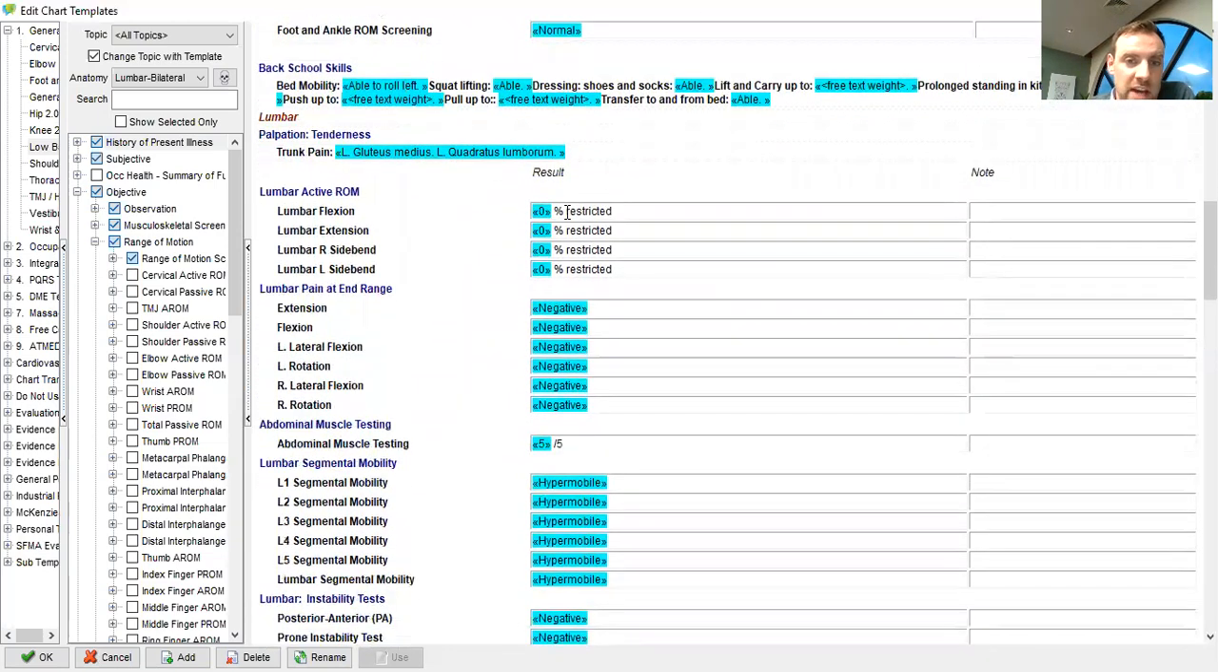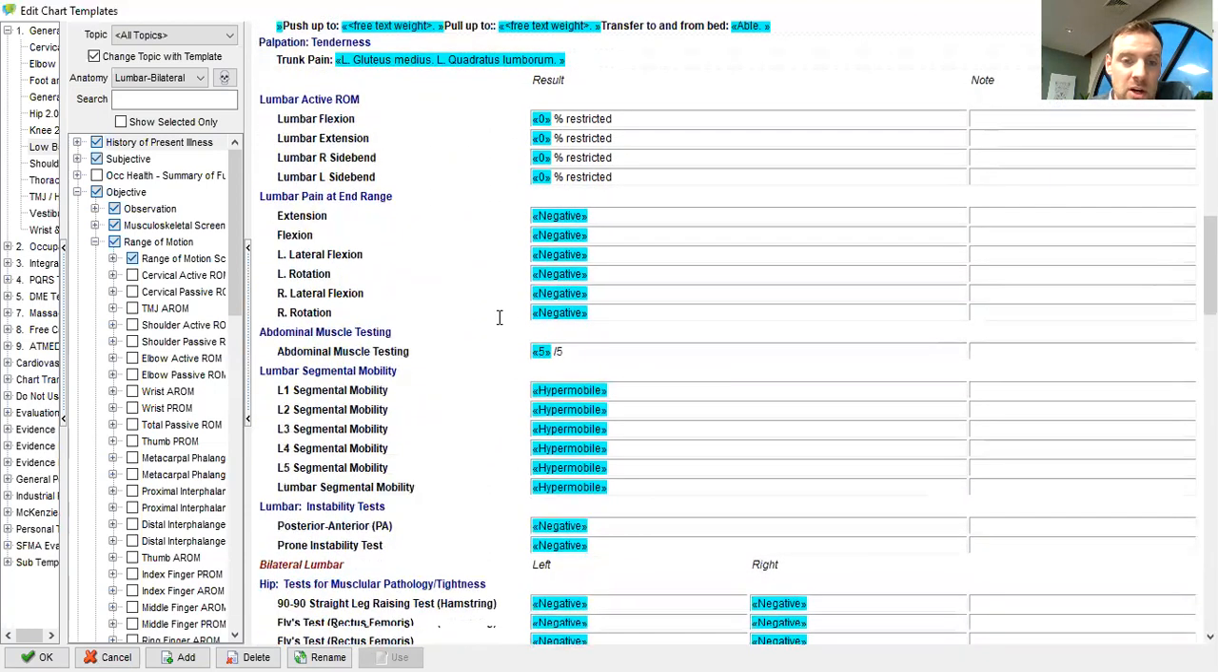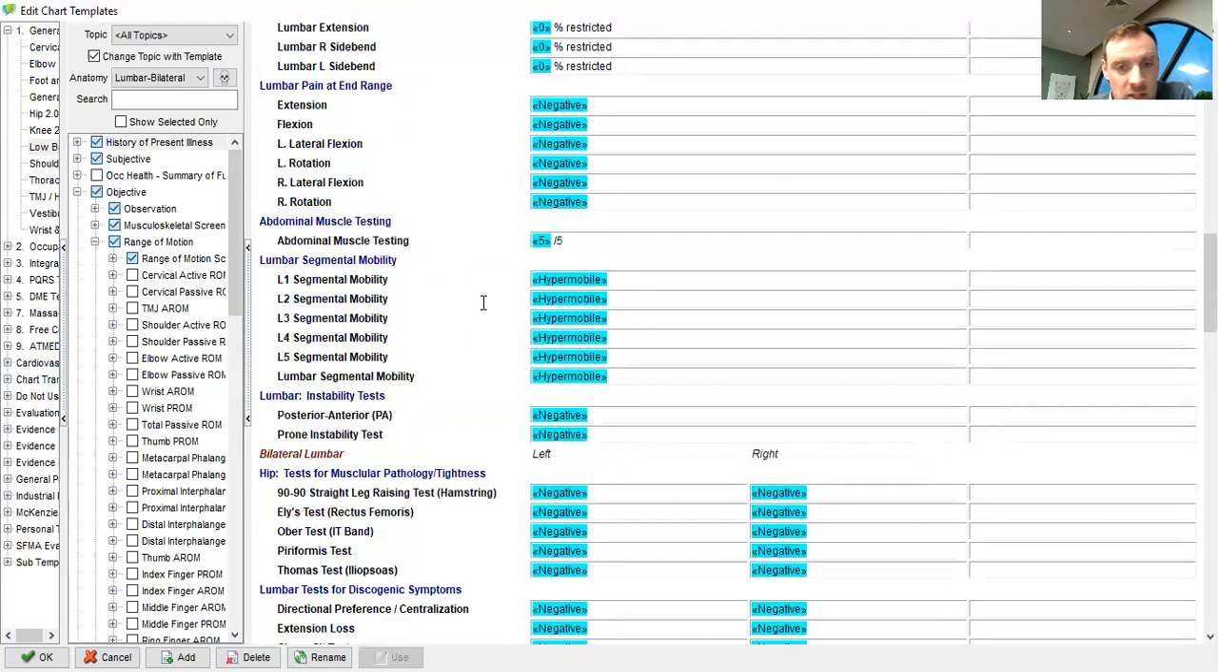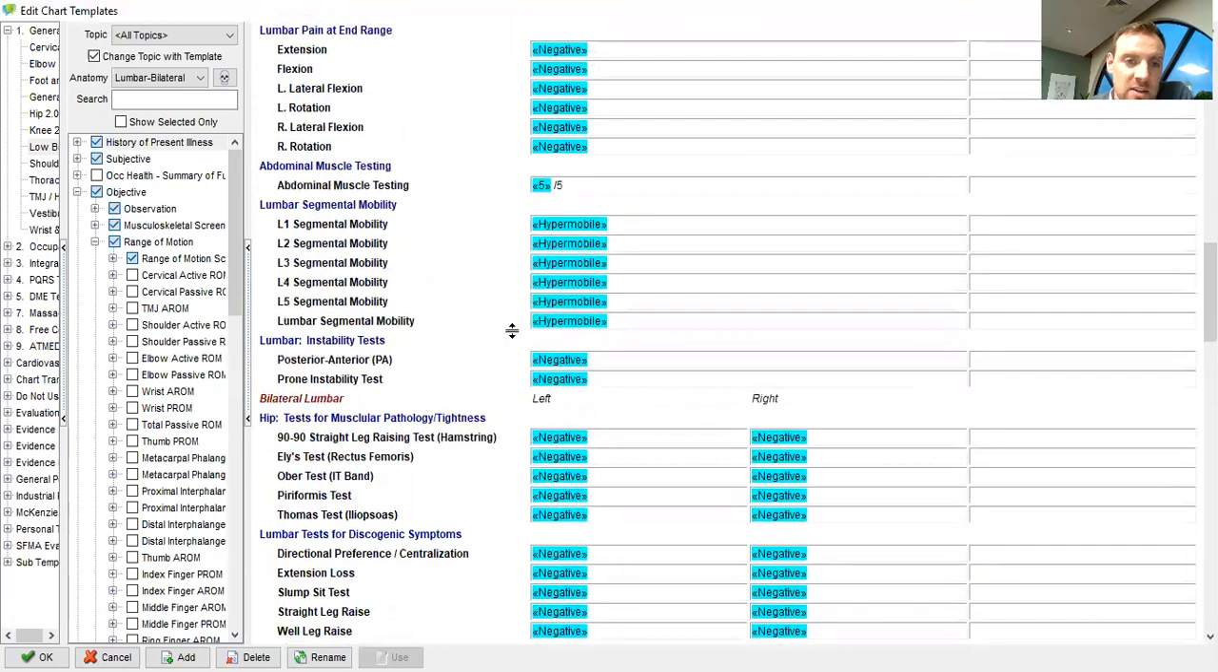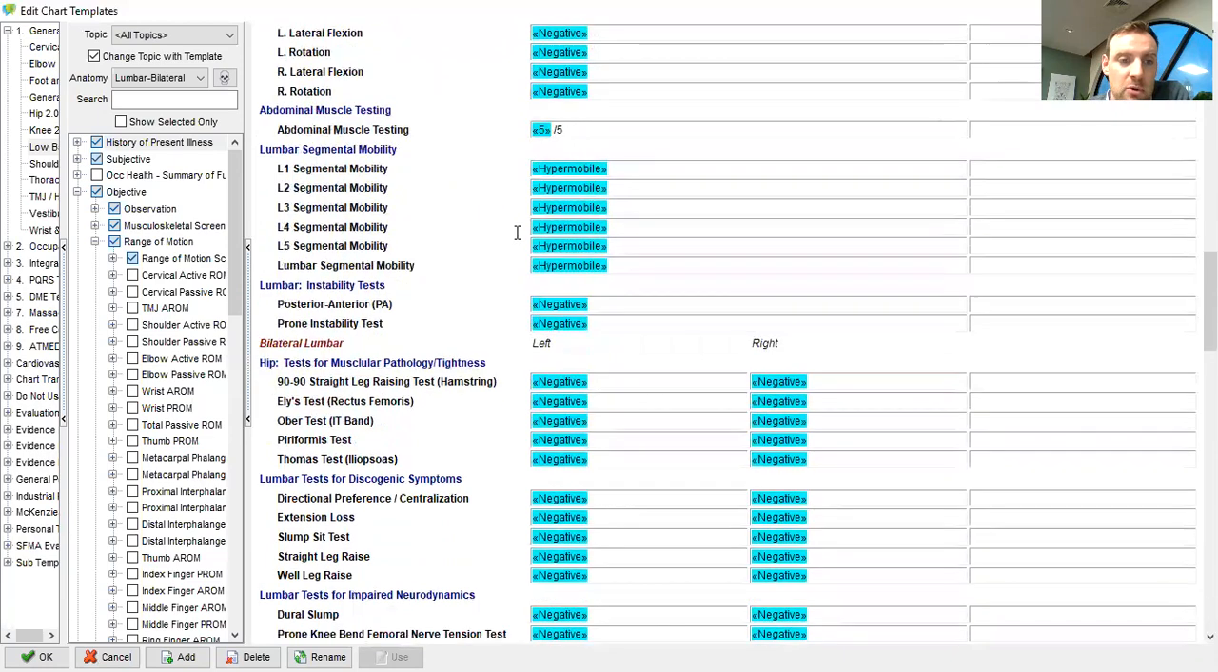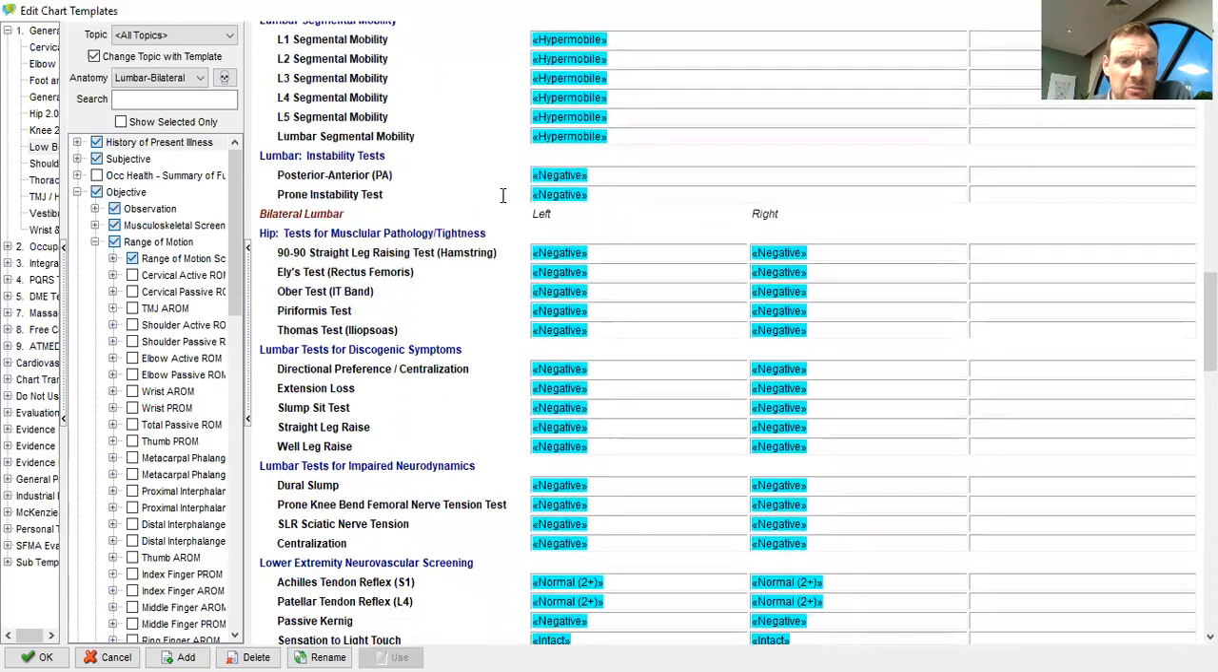Workflow changes below. Now after you do your active range of motion, you can immediately see if there was pain at end range right below it. When the patient's on the table, you can do your mobility testing and your PA testing right here to see if they're hypo or hypermobile. And then we have some of our muscle tests right here.